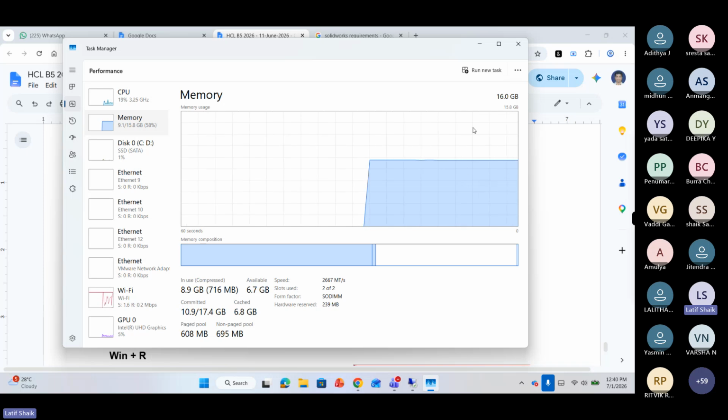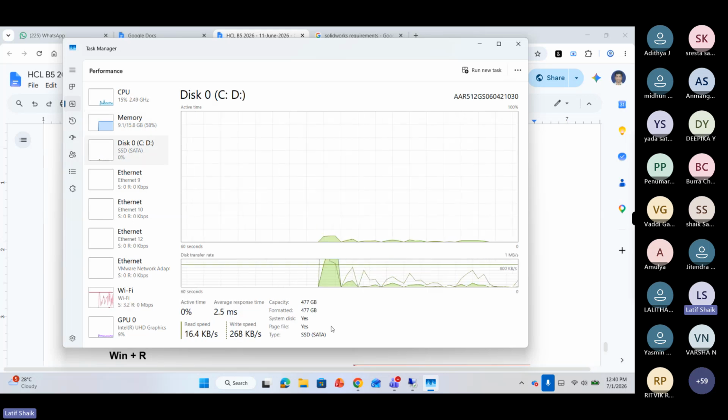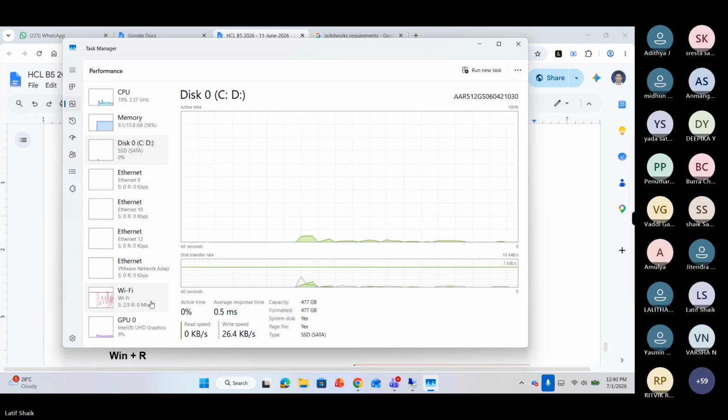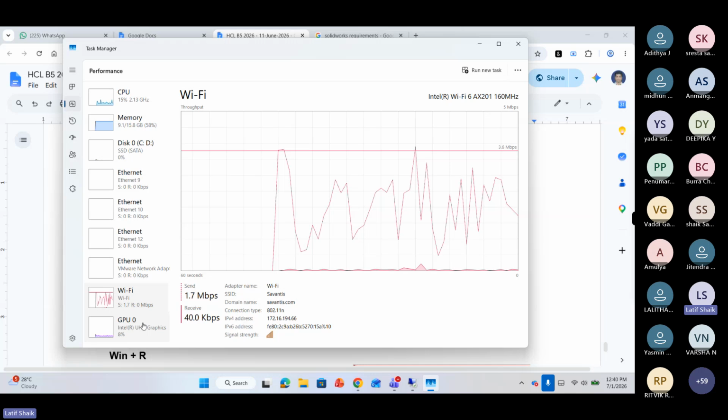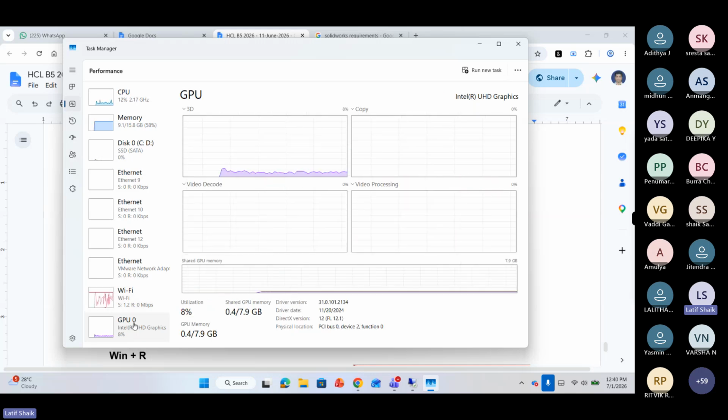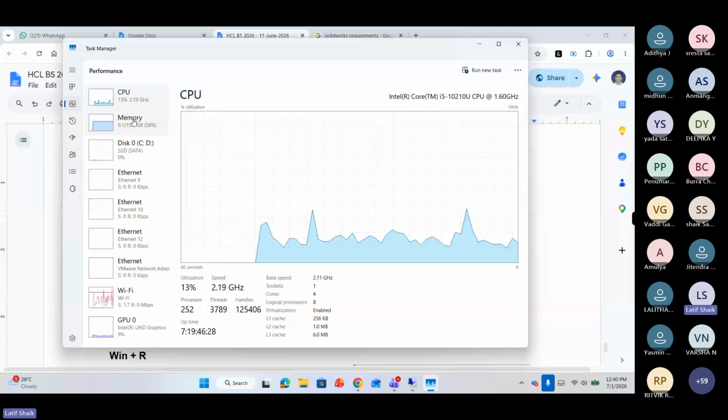My RAM is totally 16 GB. You can see this is 16 GB RAM. The available is 6.7 GB. My disk is 477 GB. It is SSD. This is my Wi-Fi. From here also I can get my IP address. I can also see Wi-Fi status. Graphical information is there. Voice you can't get from here.